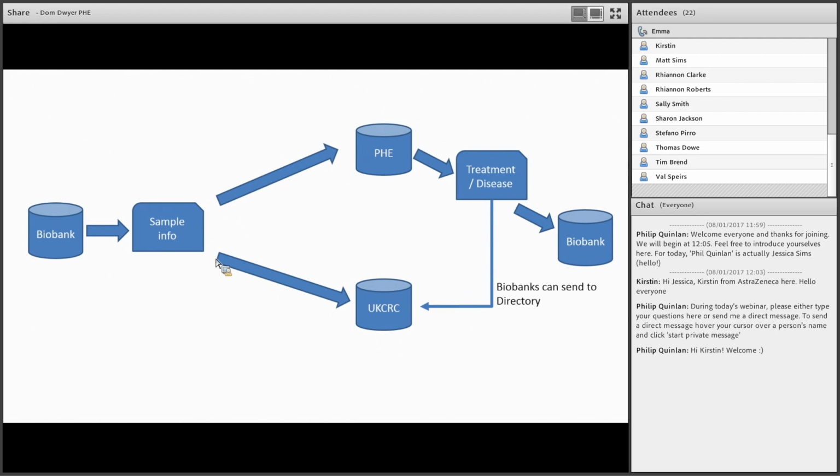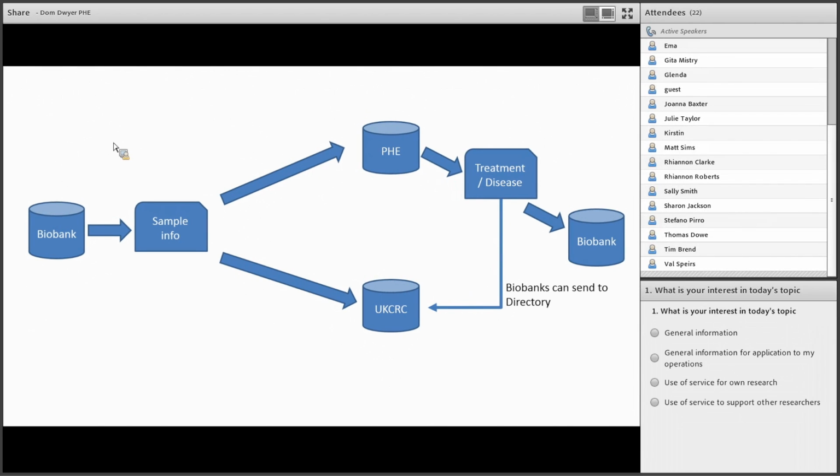So to start off, we have a poll for you to answer. We were interested in hearing about what your interest is in today's topic. So are you here for general information, information more related to your operations, use of your service for your own research, or use of the service to support others' research? Okay, I think that's everyone.